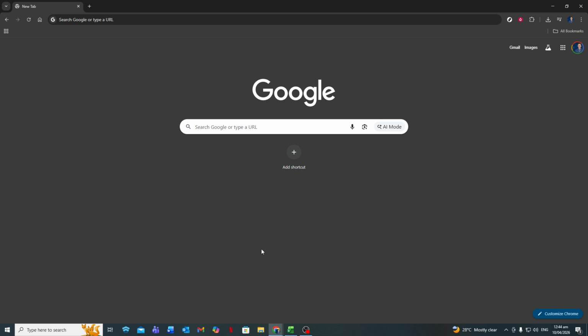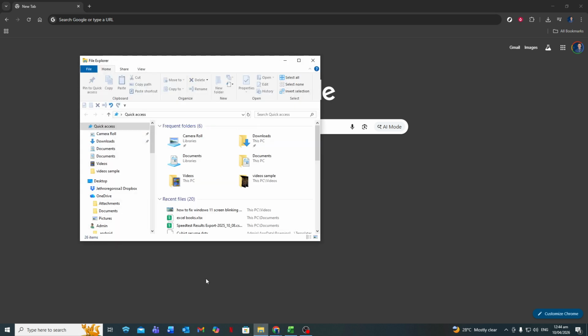First, open File Explorer. You can do this by clicking the folder icon on your taskbar, or by pressing the Windows key and the letter E on your keyboard. Once File Explorer is open, look toward the top of the window and find the View or three dots menu, depending on your Windows version. From there, choose Options. This will open a small window called Folder Options.